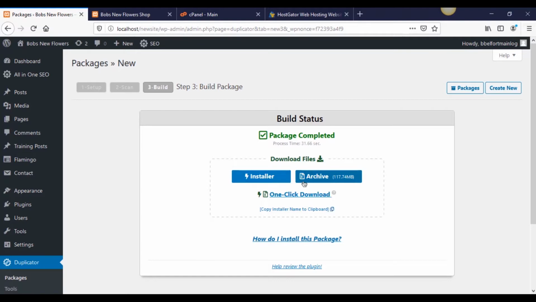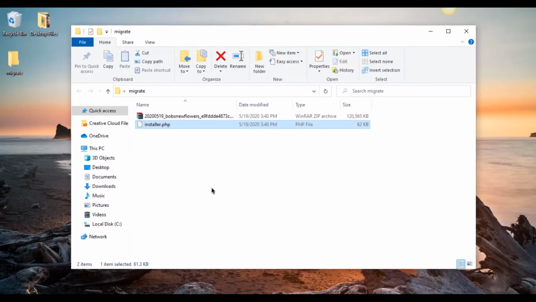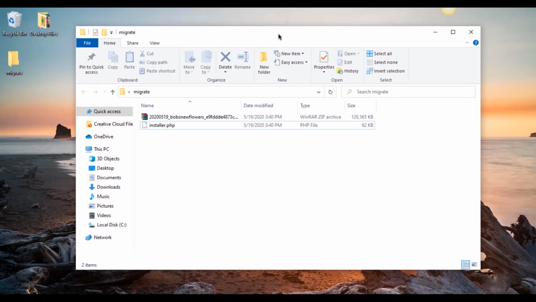So I'm just going to put these on the desktop. All right, so I put these on the desktop, and I made a new folder called Migrate. If you look at my desktop here, I have just a new folder called Migrate. And in there, I put both of these. You don't have to make this folder the same way. It's completely up to you. I just did it so I know which folder to go to when I'm going to upload to the server. You can name it whatever you want.